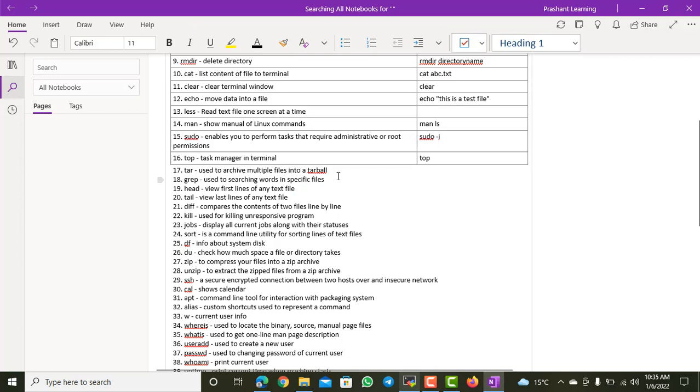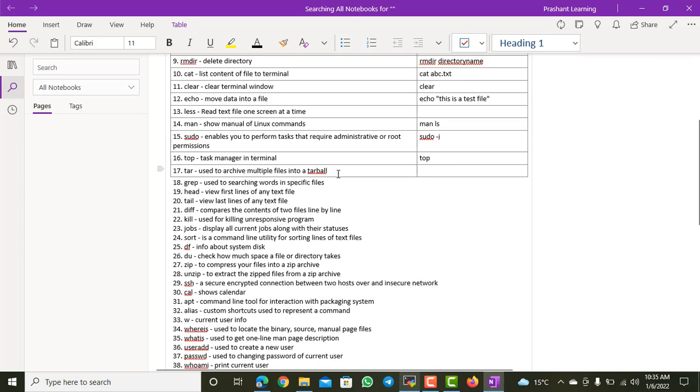Top one. Then tar is used to make a file into a zip file. You can take help, like tar help, as I told, so you can see the syntax. Normally it is like tar -xzvf, this switch we use, and then the file name. If you want to convert a file into a zip file, we can use the tar command.